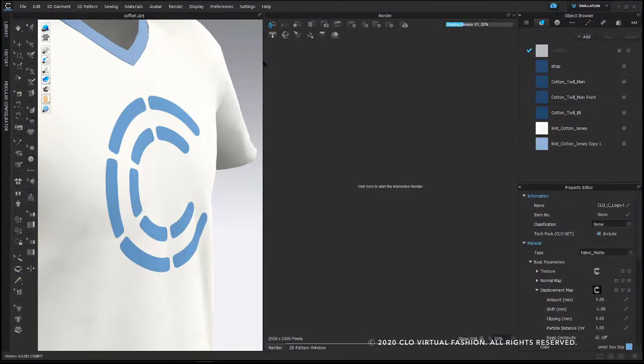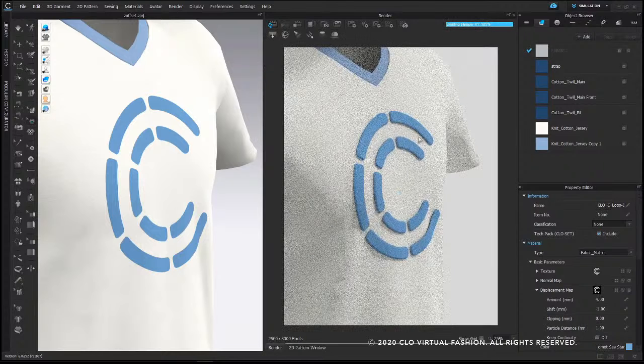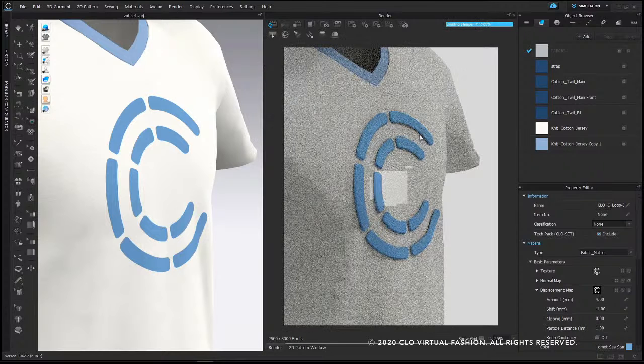I'm going to open up the render preview window. So here you can see the visual thickness of the graphic.